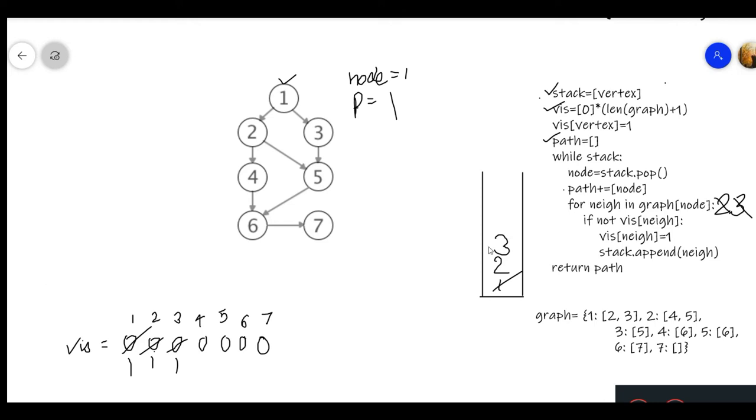We go out and we see that the stack has elements. So now the topmost element is popped. Now my node is 3 and 3 gets added to the path. Now for neighbors of 3: the neighbor of 3 is 5. So we check if 5 was visited before. It wasn't. So we make it 1 in the visited list and 5 is added to the stack. We go back to the loop and pop the topmost element. Now the topmost element is 5, not 2. Here 5 is our next node. It's popped out, added to the path, and it is my current node as well.